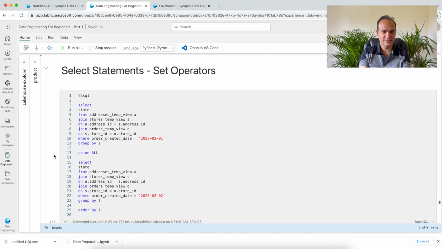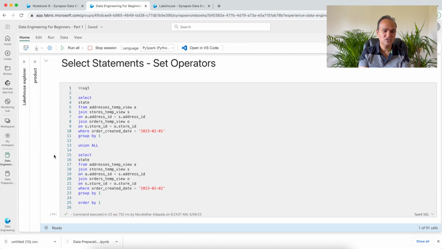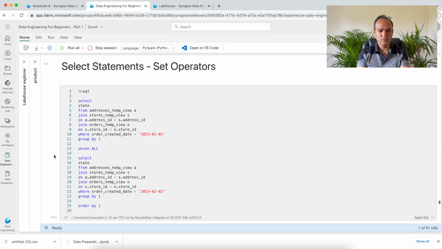And then the set operators. So what are these set operators? You might have seen in mathematics union, intersect, minus. The similar set operators are here in the select statements as well. Union all means the output of the top query and the output of the bottom query are shown as they are, and I am sorting that on order by 1. 1 means the first column.